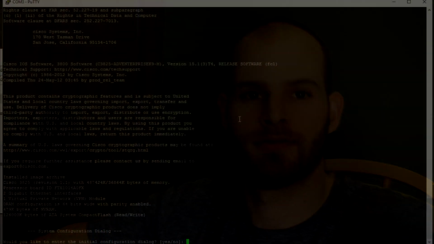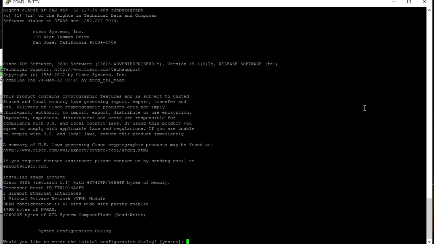So we'll find out. Okay, so I reinitialized my router, and I'm now going to start the initial configuration. Now, as you see, under the system configuration dialog, it's asking me if I want to go ahead and enter the initial configuration. I'm going to say no, because I want to do it manually.